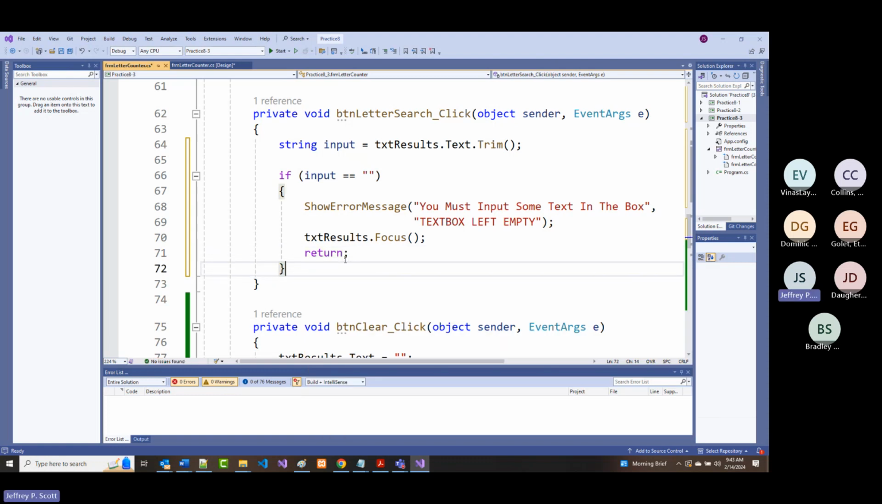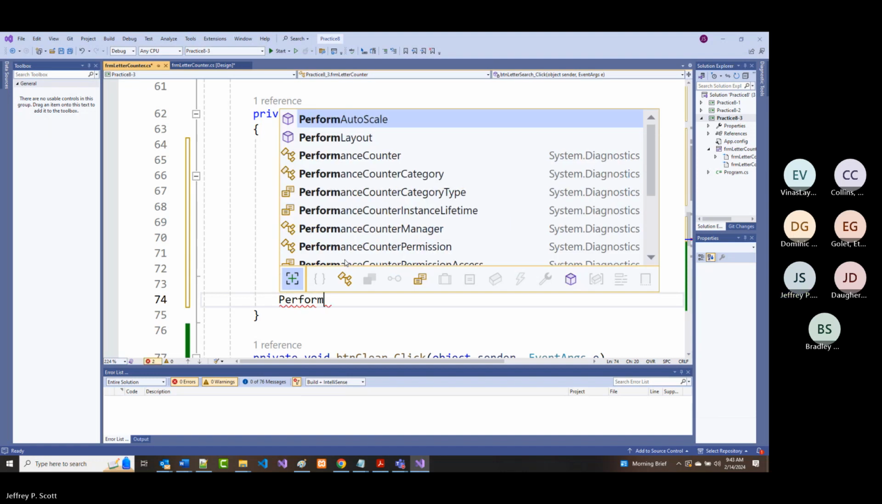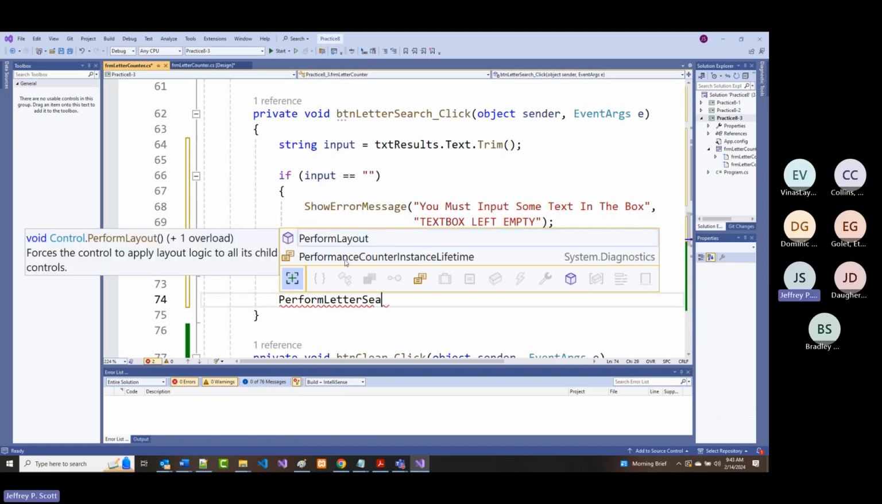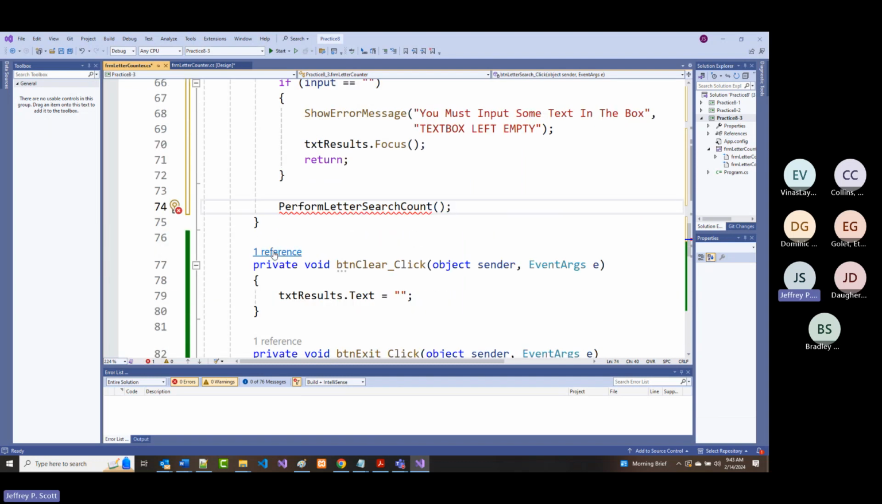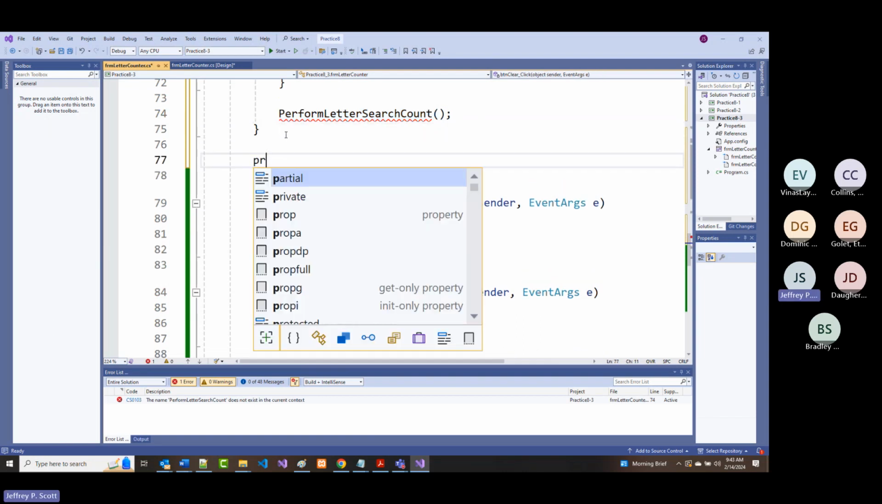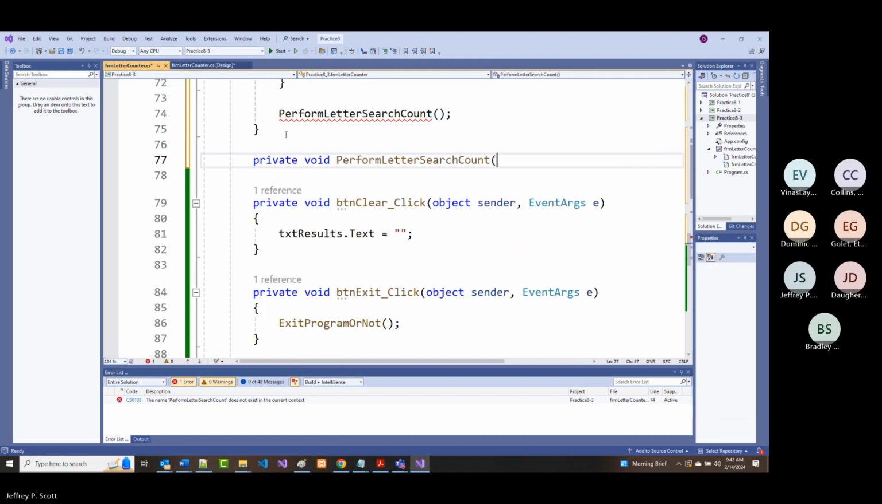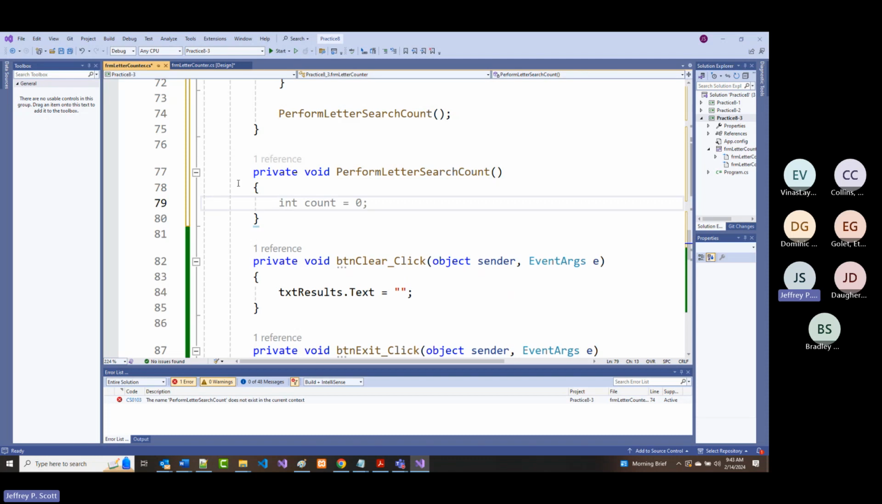If it wasn't empty, we're going to call perform letter search count, which I haven't written yet, but we'll write it right down below here. So let me just put that in there. That'll be a private void perform letter search count. Okay, that got rid of all of our errors.